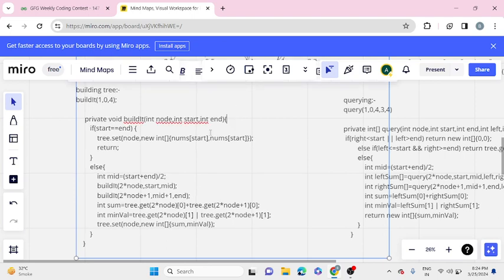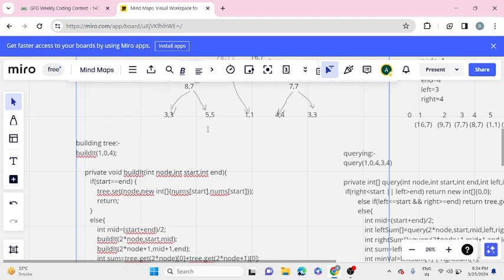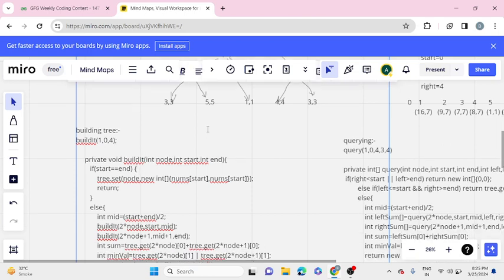As you can see, if our start equal to end, we will set our tree at the given node. So at index node, we will set nums of start comma nums of start. Now, why nums of start and comma nums of start? This will be our sum of that particular node. Consider this tree: we have stored the sum as 3 and the minimum value as 3, because 3 and 3 will always give us 3, hence we have set 3 comma 3.